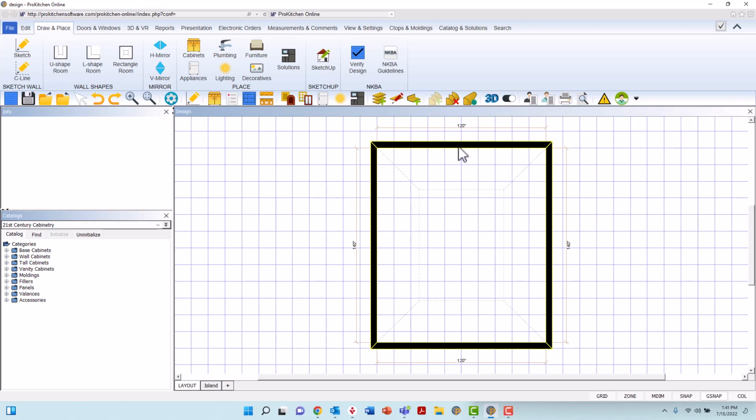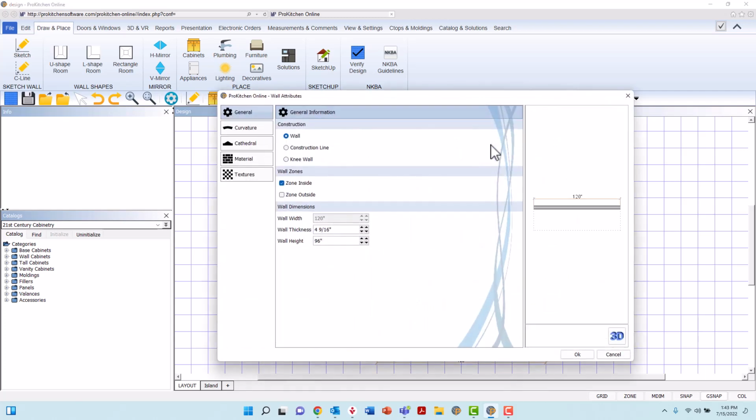There are two ways in which to access a singular wall's attributes. The first method of accessing wall attributes is through the right-click toolbox, or you may double left-click the desired wall to bypass right-click menu access and immediately launch the Attributes dialog box.